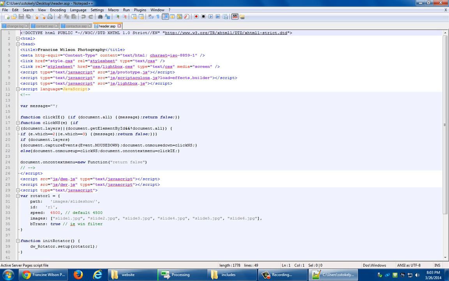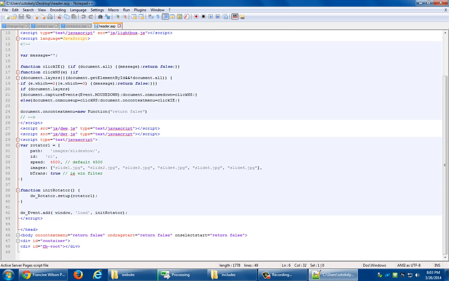And see, I have my JavaScript right here. See all these JavaScripts? They're under my JavaScript folder. Scriptaculous, Lightbox, Prototype. Then I have a CSS style sheet. I have another style sheet. And then I have some other scripts down here. So there's a lot of JavaScript in here.